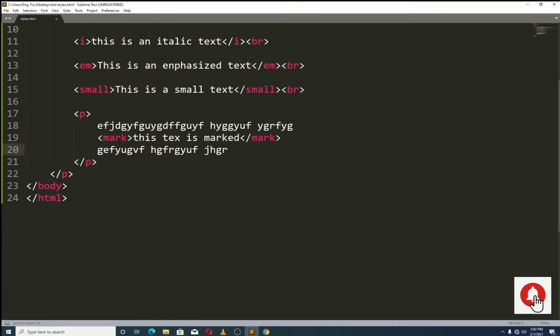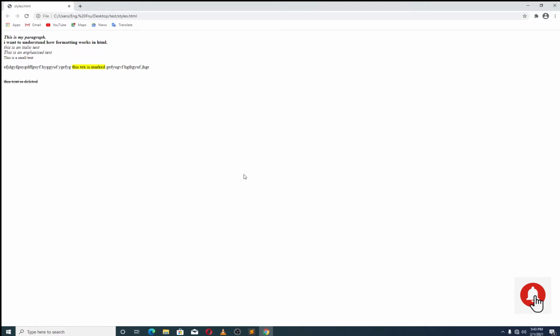The other element we are going to see about text formatting is the delete element. The delete element is used to display a deleted text. So let's say this text is deleted. So let me show you how it appears. Before that, let me add my BR tag here. This text is deleted. Save. Run it. Now you see how the text appears on your web browser.